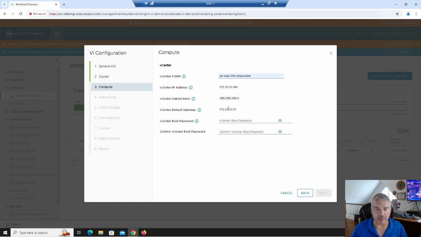It'll see my default gateway, which is correct. Then it's asking me for the root password for this vCenter server. So I'll type in the root password, and confirm the root password. There we go. All right. So that's my vCenter server.